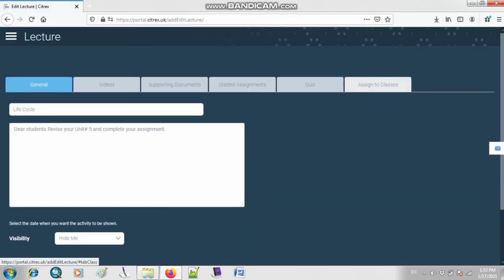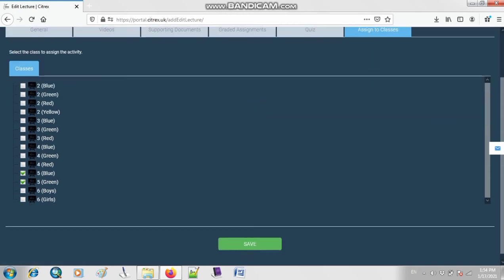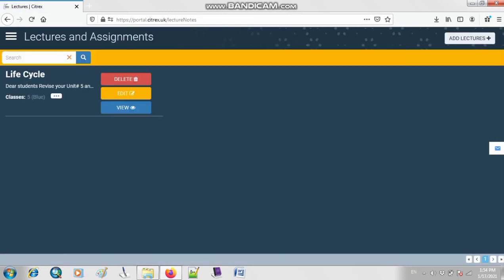Okay, and then at the end you have to click on this option of assign to classes, like to which class you want to assign this lesson or this form. Like I will click on this option of 5 blue and 5 green, and at the end click on this option of save. So when you click on save, now your assignment is added to your class, and this is assigned to your class, 5 green and blue. If you want to delete it, you can click on this option of delete, and your assignment will be deleted from all your class students of 5 blue or 5 green.